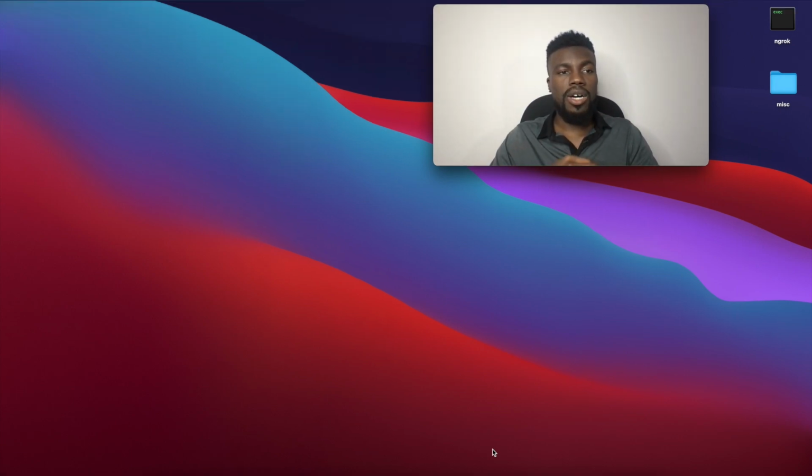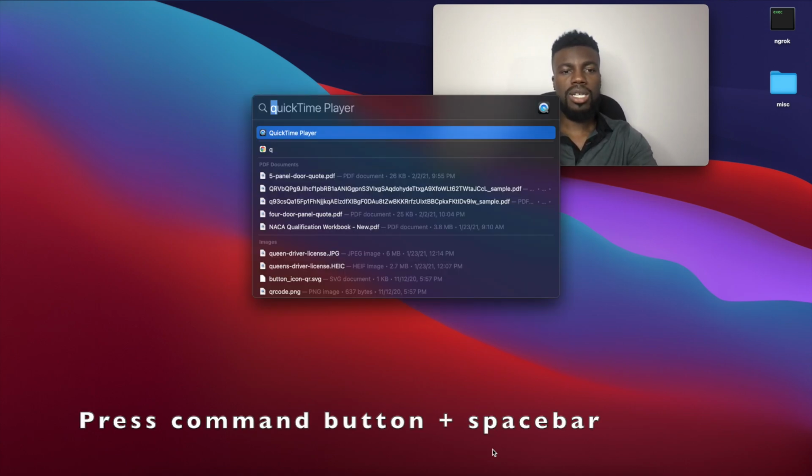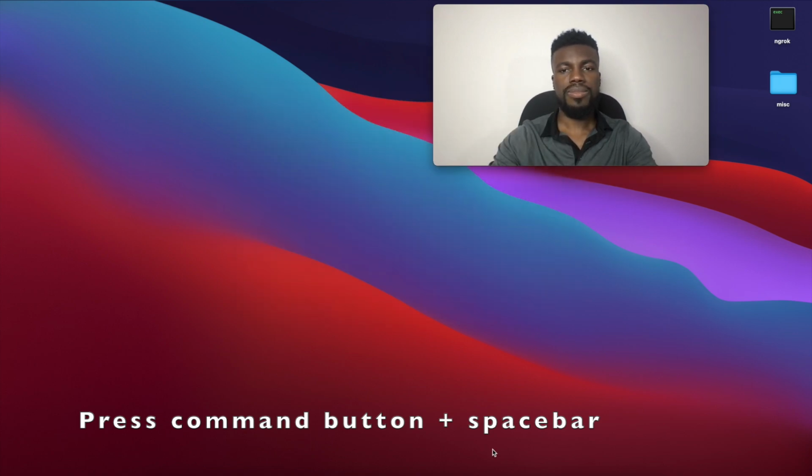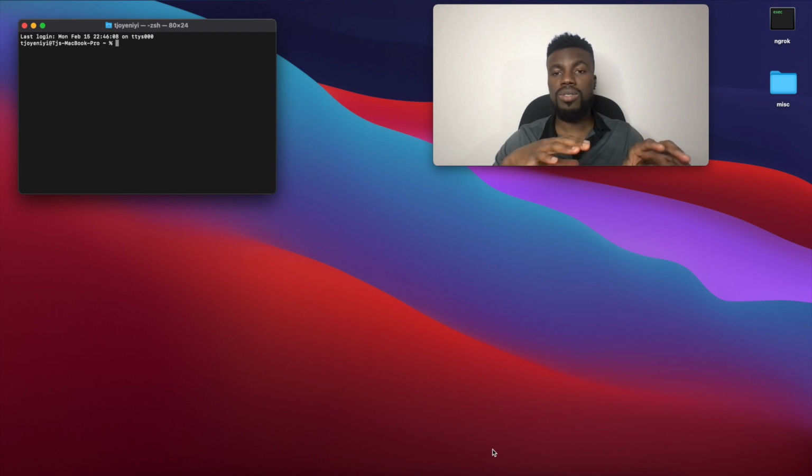Now, if you are on a MacBook, open up your terminal. What I do is I press the command button and spacebar and type terminal, and that's how I get to my command line. So this is the terminal, like this is your command line. So it's called the terminal, the command line, command prompt for Windows. All of those refer to the same thing.